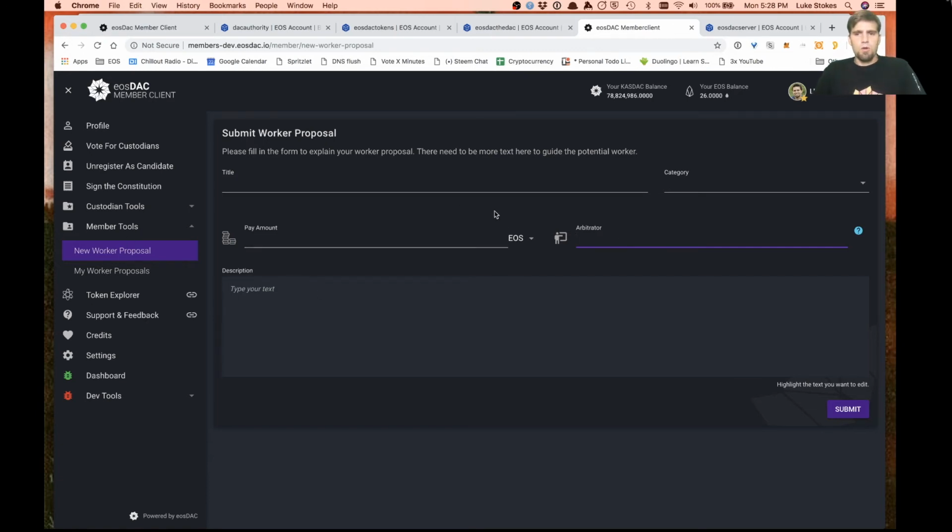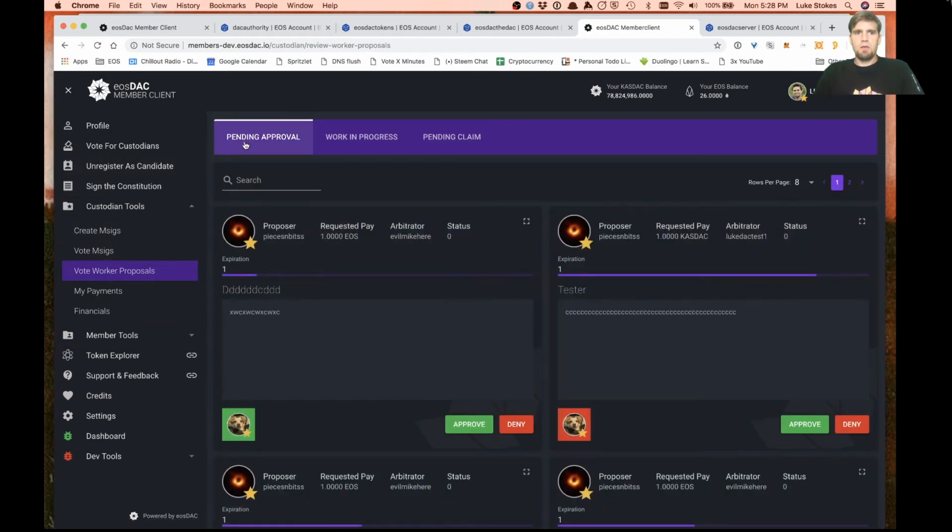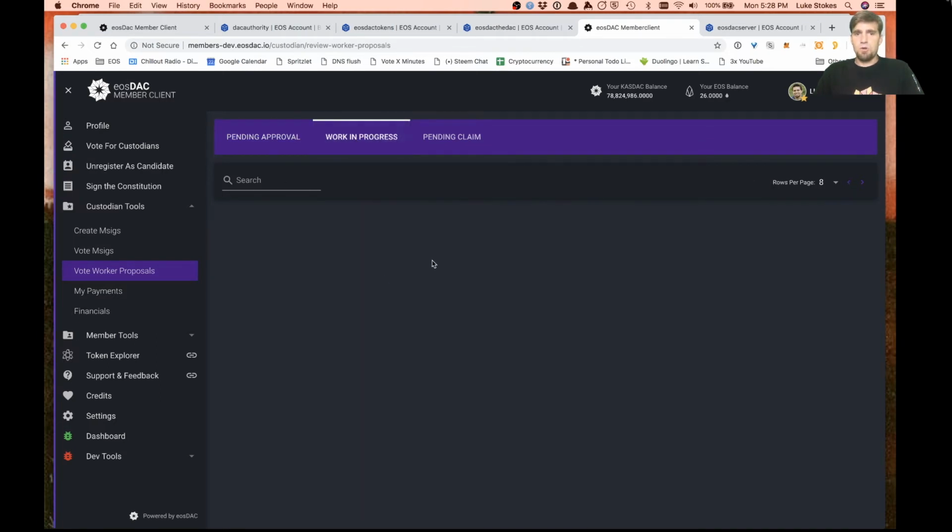So this worker proposal gets submitted, and then the custodians will come in here and they'll have a worker proposal system where they can view pending worker proposals that need to be approved. They can see which ones are a work in progress. And eventually after the work is done, there'll be another step in the workflow where they can approve a pending claim. So if somebody says, here's the work I did, I've now completed it, here's the evidence that I said I would provide to show that I've completed it, the DAC custodians can say, yeah, we approve that, go ahead and sign off on it, and it's taken care of.